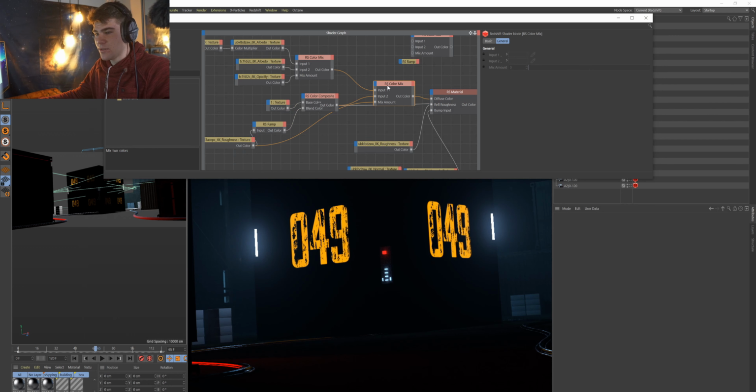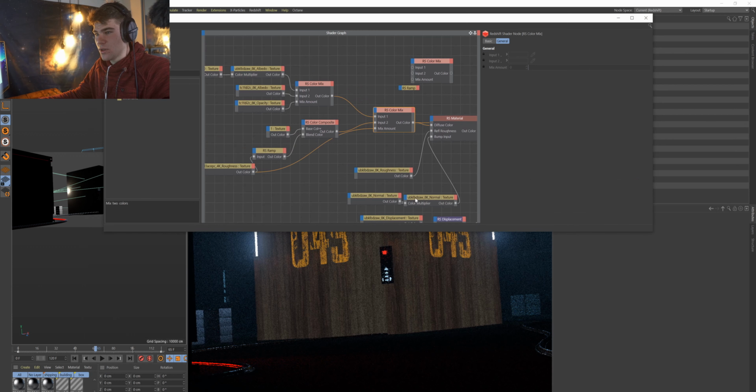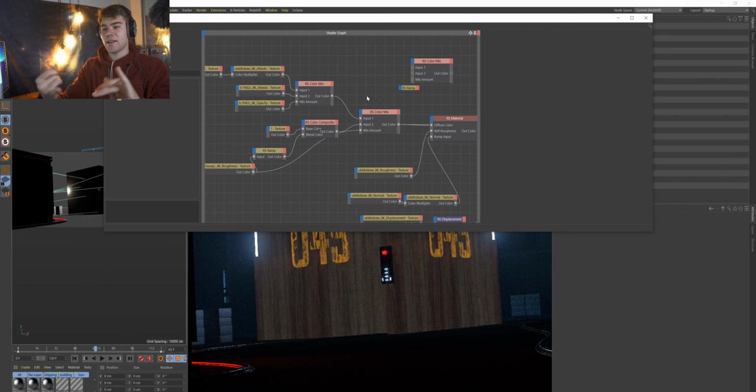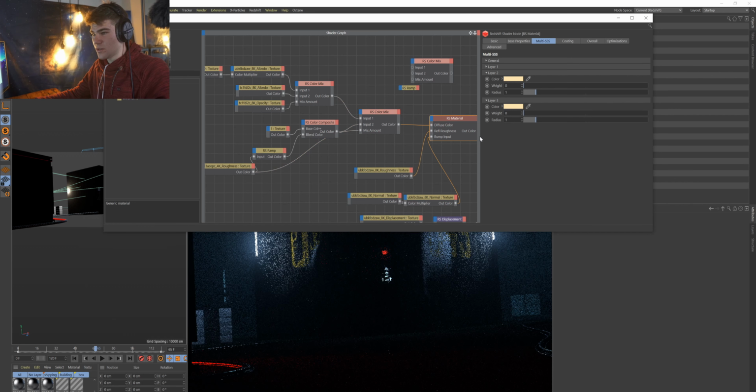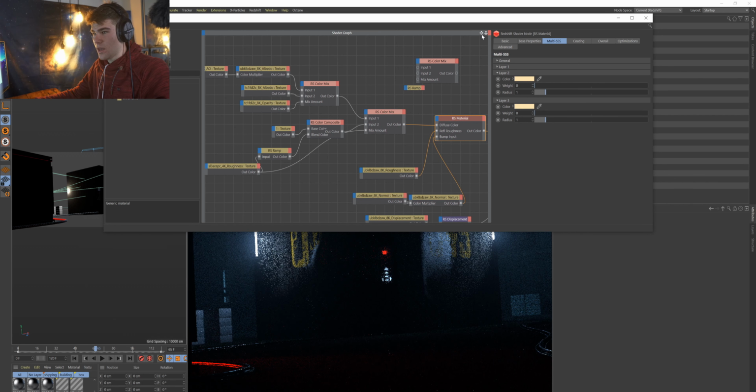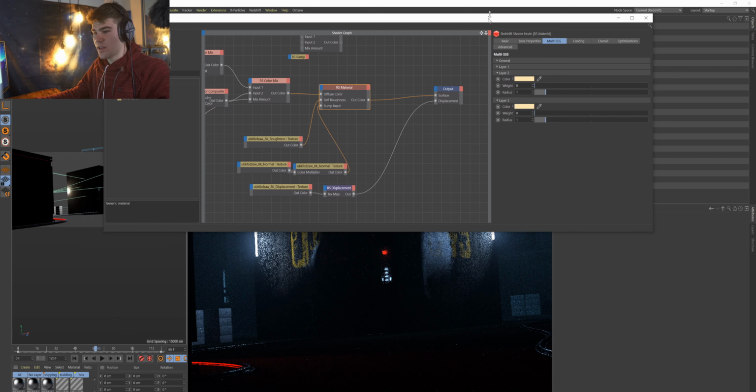So let's jump back out to the color mix, Shift A. Cool. So this is the combination of these nodes right here. You can see we're combining the 049 with the overlay, and then we finally are going to our diffuse color and our overall look with everything together.